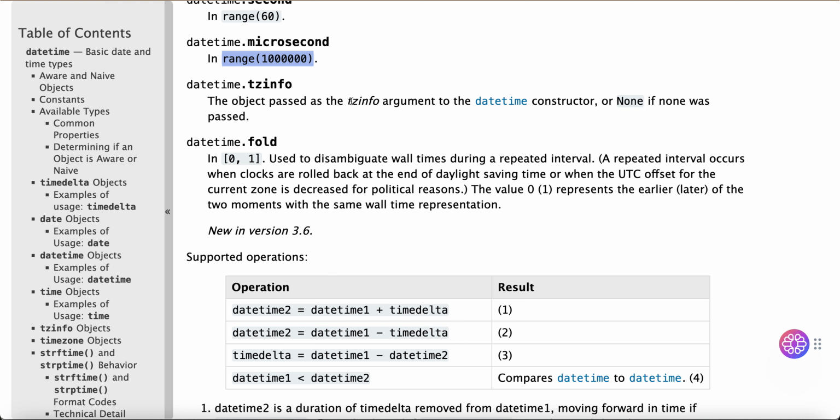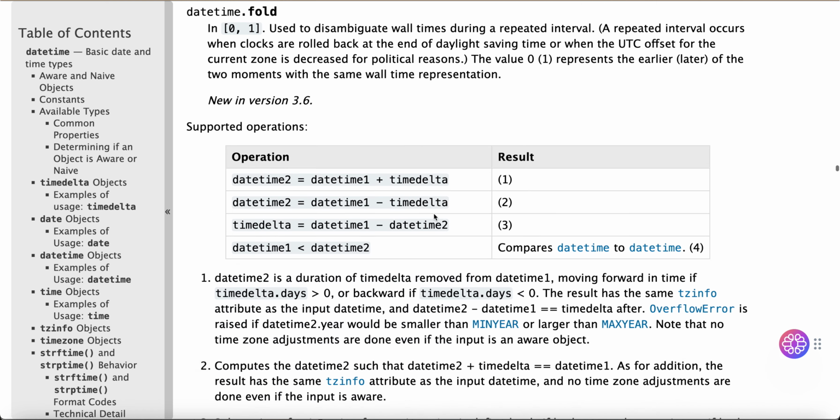datetime.tzinfo: the object passed as the tzinfo argument to the datetime constructor, or None if none was passed. datetime.fold, in 0 or 1, is used to disambiguate wall times during a repeated interval. A repeated interval occurs when clocks are rolled back at the end of daylight saving time, or when the UTC offset for the current zone is decreased for political reasons. The value 0 or 1 represents the earlier or later of the two moments with the same wall time representation.